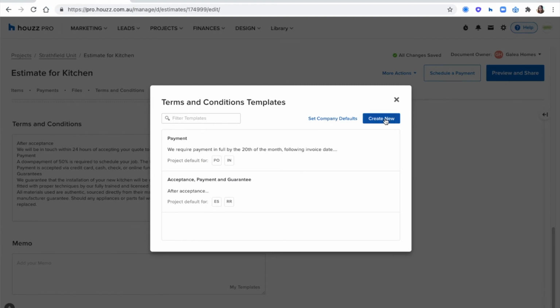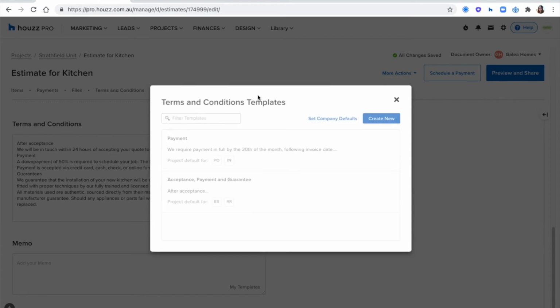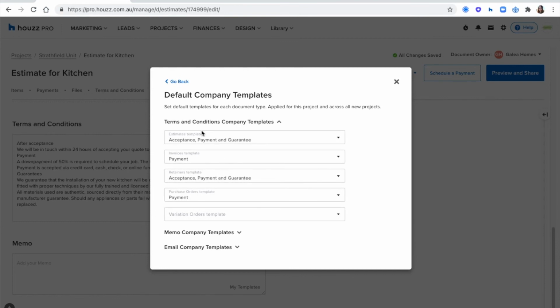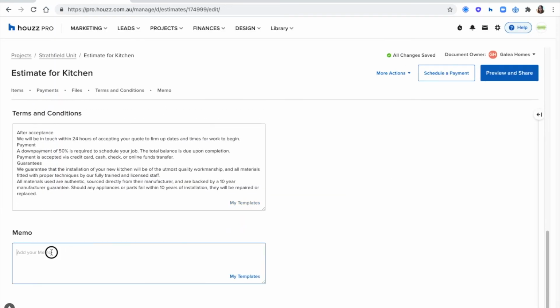So for the first time, you'll need to come in, create new, create your template, and just give it a title. And then you can come in and set that as an actual company default, which means that that'll automatically populate for every document type you've added it in for. For example, your estimates, invoices, retainers, purchase orders, variation orders, just all of the documents in total. With my memo, I might just want to pop in my bank details so my client can see that and think, okay, awesome, I'll just give her a bank transfer.